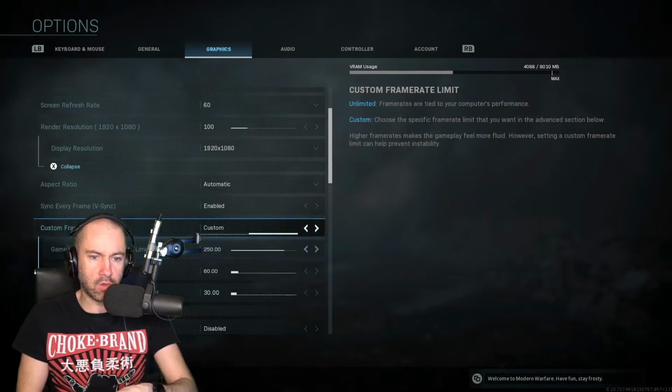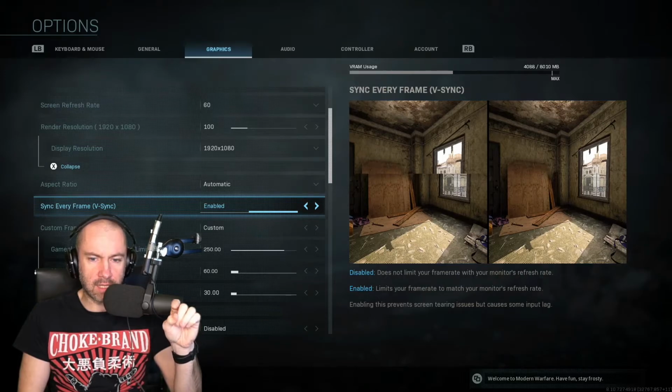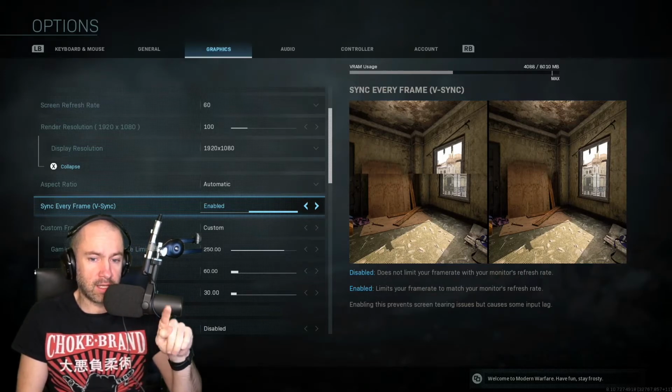Note if VSync is on. So VSync is this one where it does not. There's a lot of settings here. VSync does not limit your frame rate with your monitor's refresh rate. Enabled limits your frame rate to match your monitor's refresh rate.